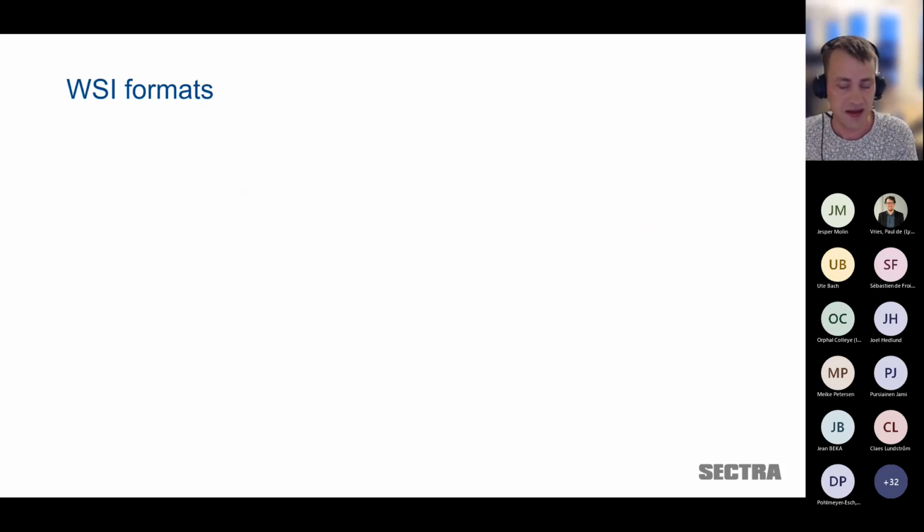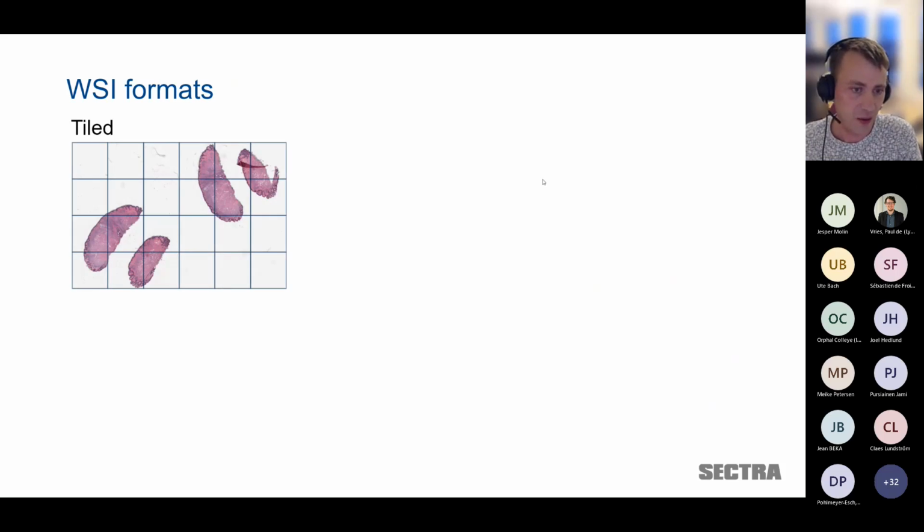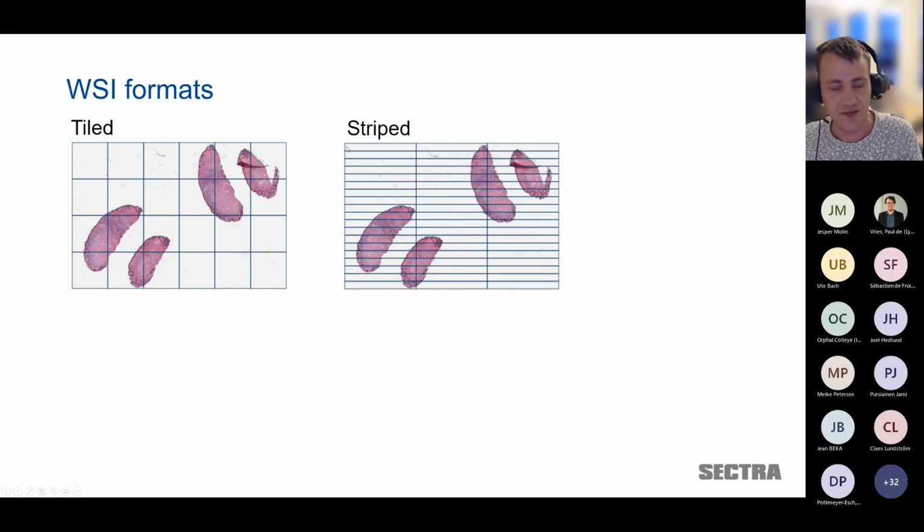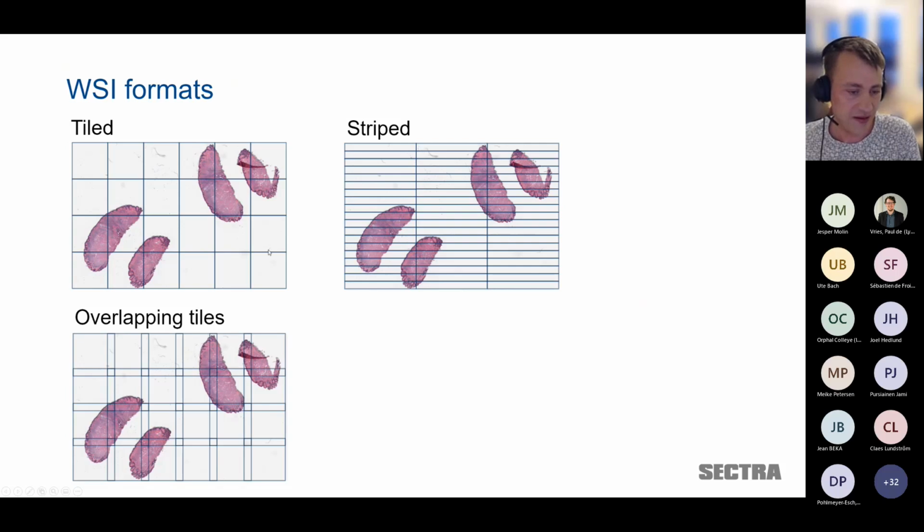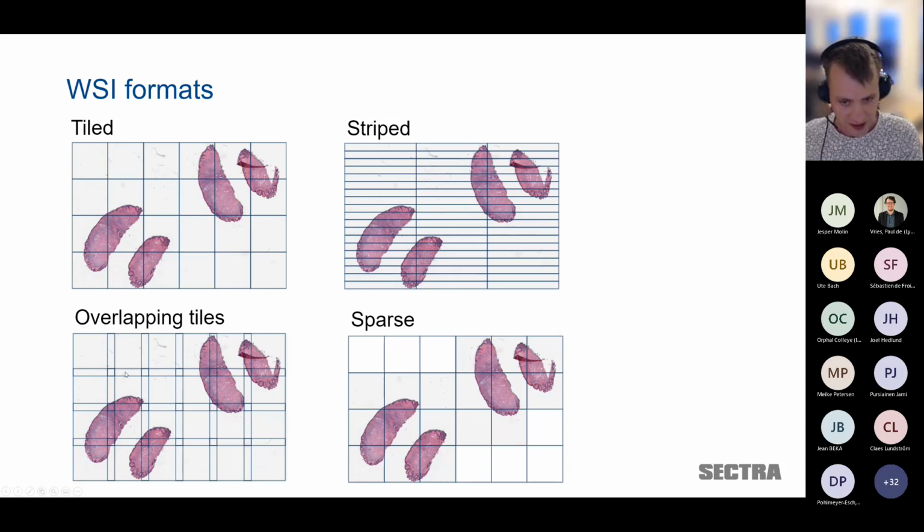So there are different ways the VSI can look in terms of tile arrangement. The most straightforward way is that you have these rectangular tiles, and they are very nicely and uniformly arranged. Another way is that, instead of rectangular tiles, you have these thin stripes. Another thing that is quite common is that these tiles are overlapping. And something that also is quite common is that some tiles that are not showing anything interesting are lacking in a file, so it's a sparse tile.